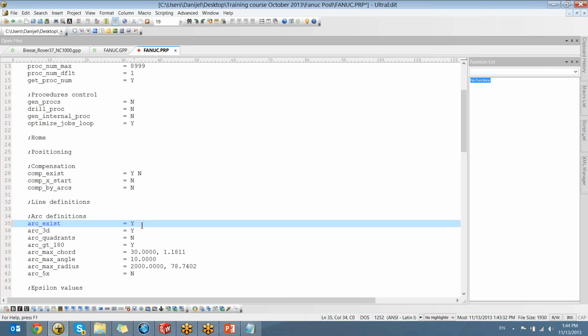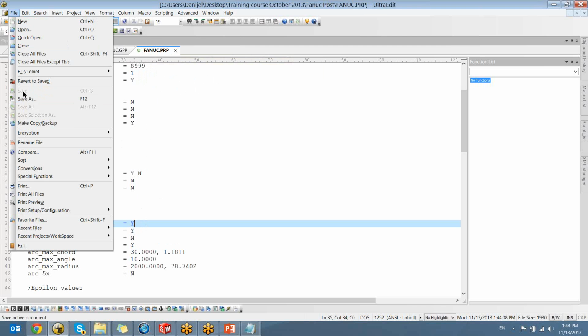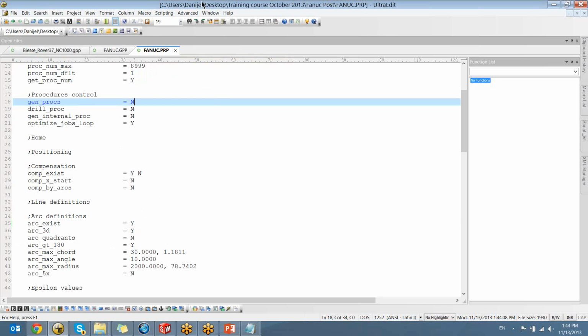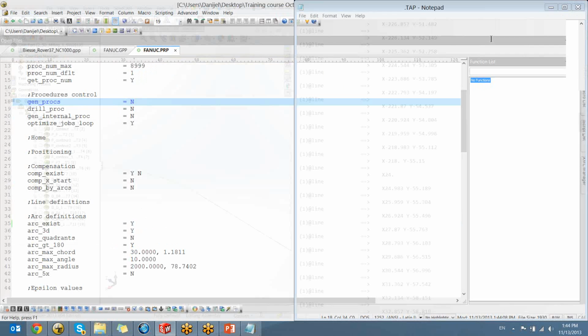By the way, I always use the shortcuts, Control S, which is basically the save. And here it is. Now I save the PRP file. I never use the file save menu, I just use the shortcuts, to show.